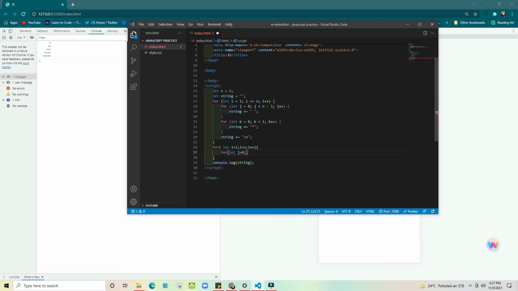Then we have to make a new loop. So we have to use another for loop. So i equals to, say, we want it to run 4 times because we want 4 lines. So we will set it 1, then i is less than n.